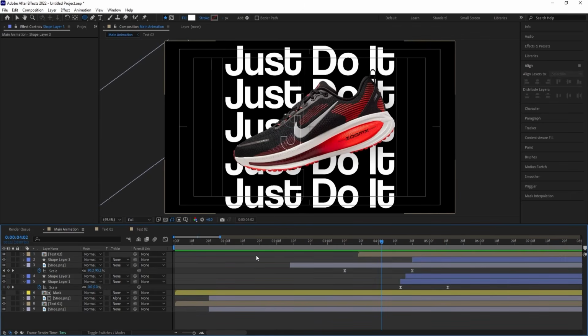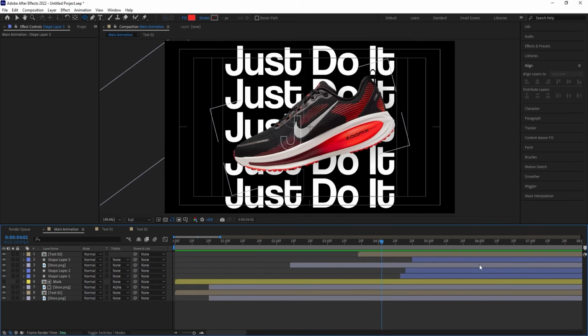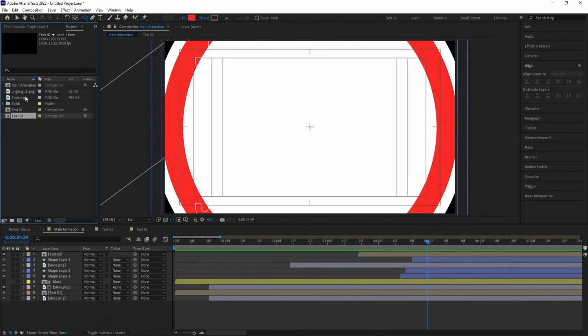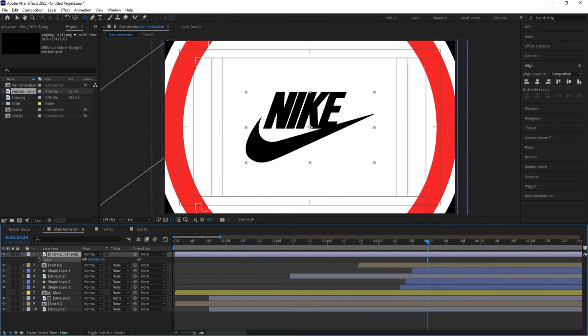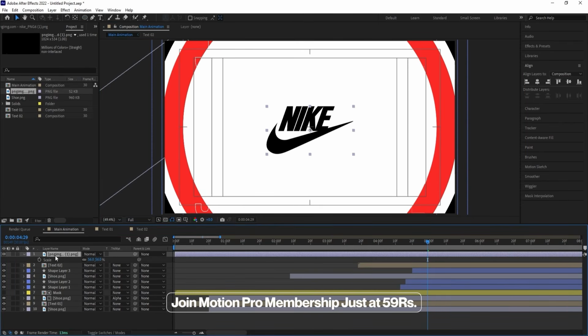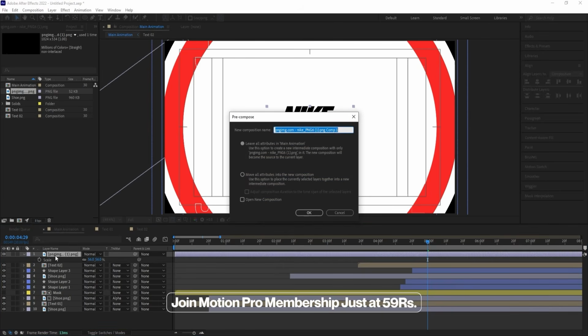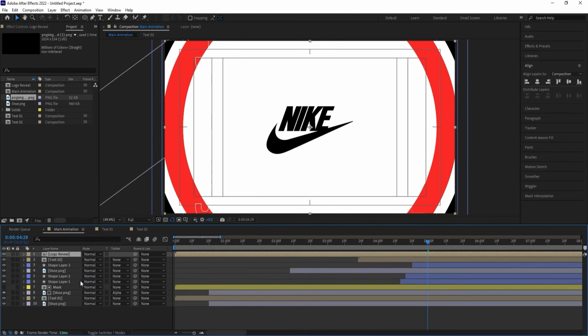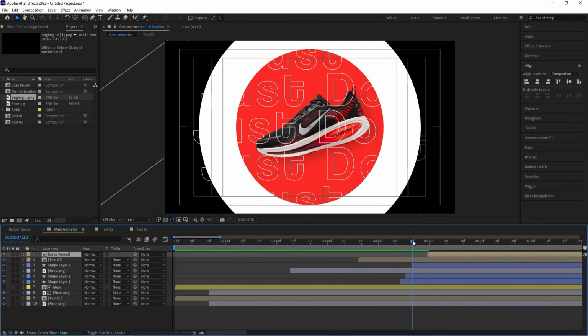Now after this, I want my Nike logo to start to appear over here. So hit Ctrl 0. I'm going to bring my Nike logo. Let's press S and let's move this over here like that. Okay, let's select this and press Ctrl Shift C and let's call it logo reveal, and move all attributes into new composition and hit OK. And with the help of open square bracket, I am going to bring this over here.